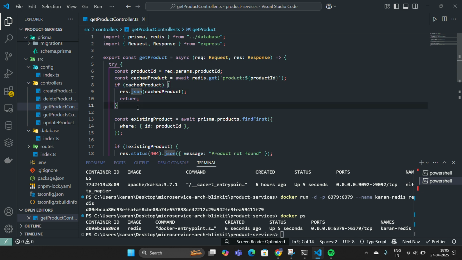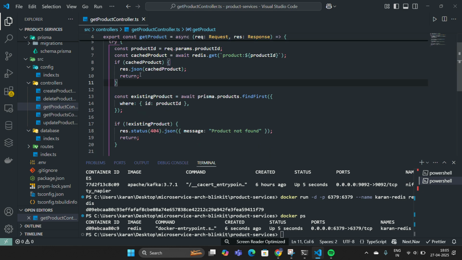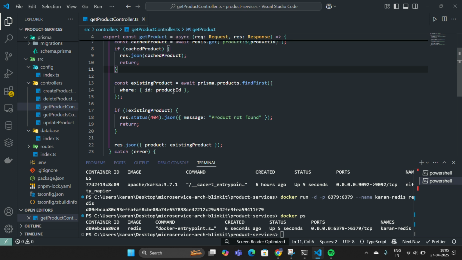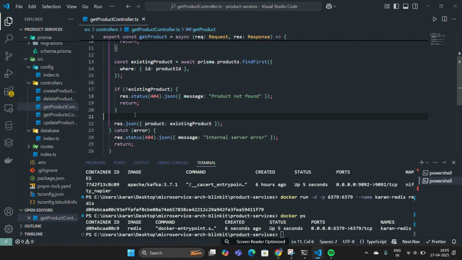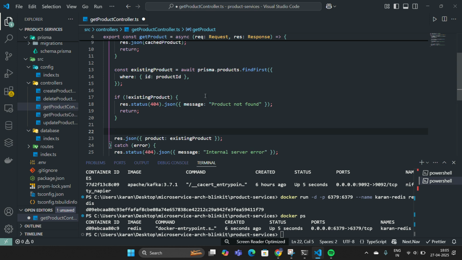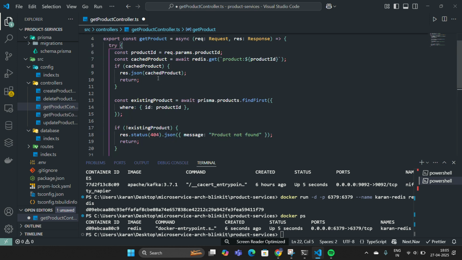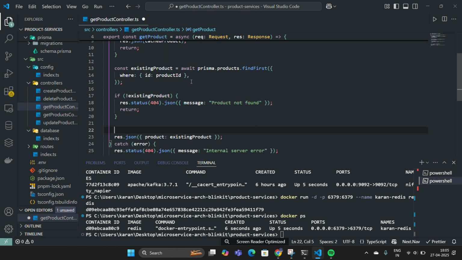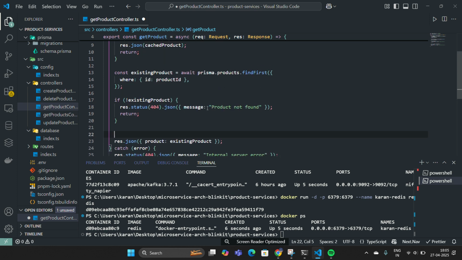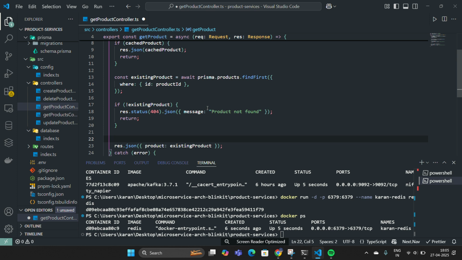But what if we don't have it? We will search in our main database and send that data to the user. But we will set this product ID, which we don't have in our Redis cache database. We will set this data in our Redis database, and then next time if the client searches for the same data, we will send the cached product.